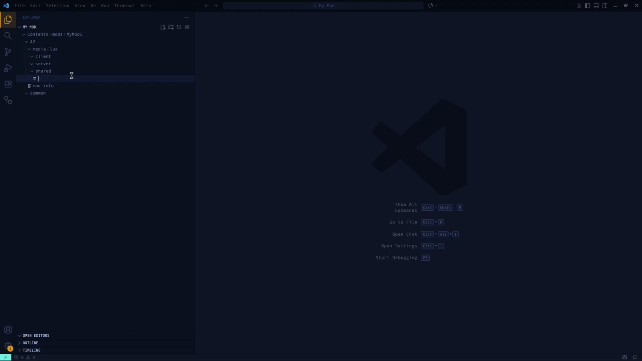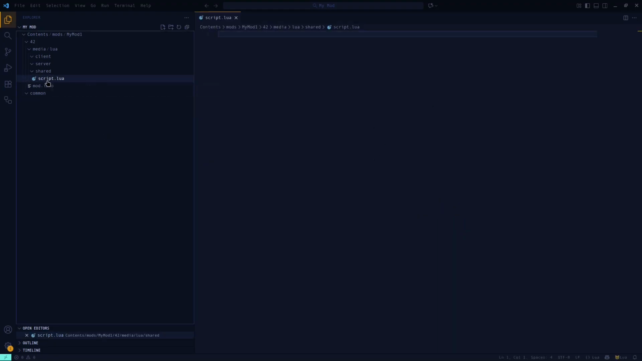So I could simply do a new file this way and name it like that. But if I do that, you can see you have only the folder shared above. So you have media, Lua, shared, and your script with quite a generic name. So this is going to be problematic if you try to run your mod with other mods that followed this guide and decided to do exactly that. Because if everyone does that, all your mods are going to clash together because the files are going to be named the same way at the same place.